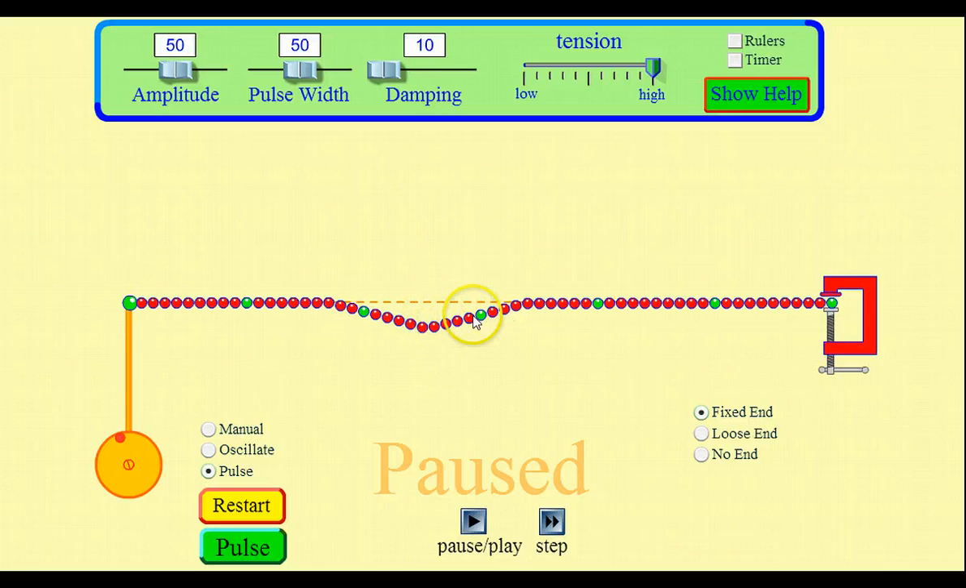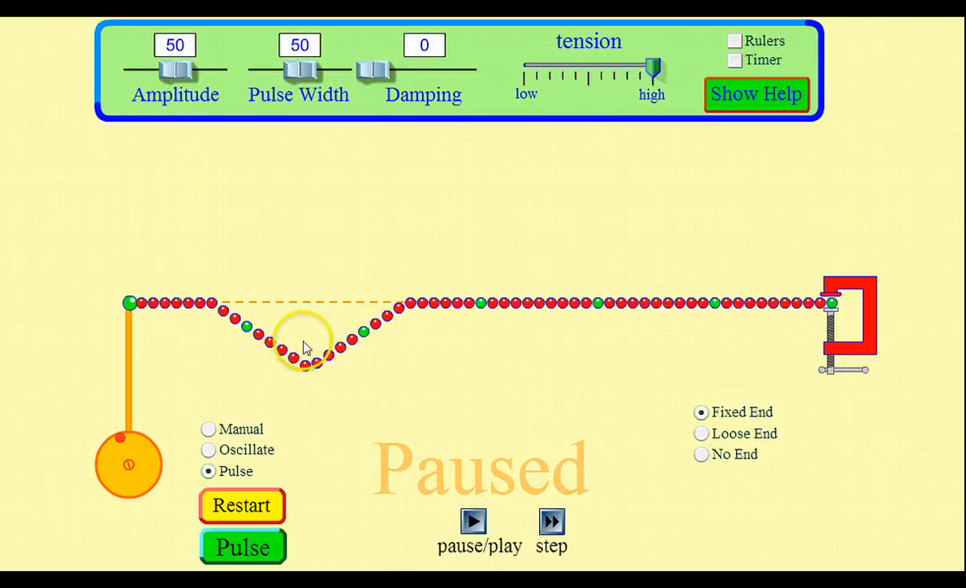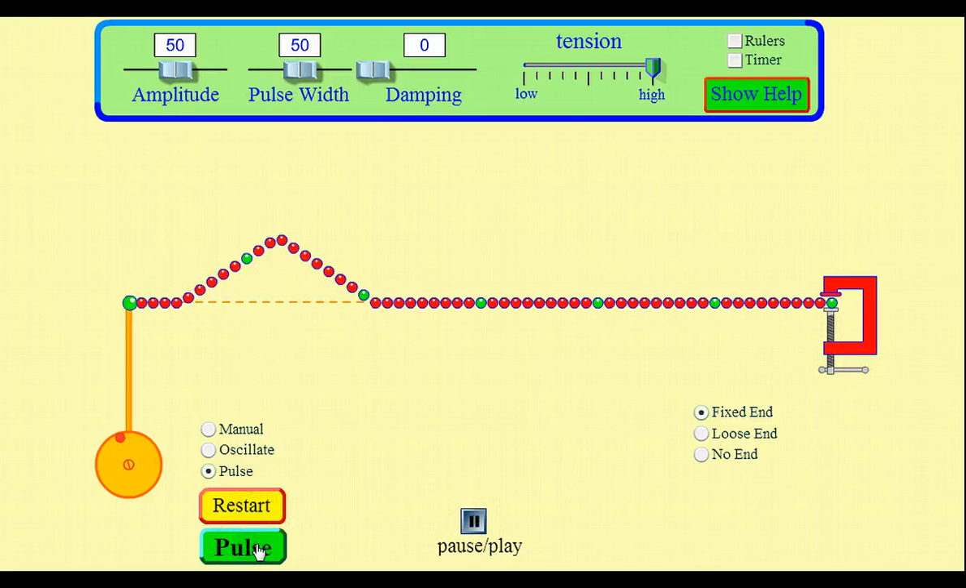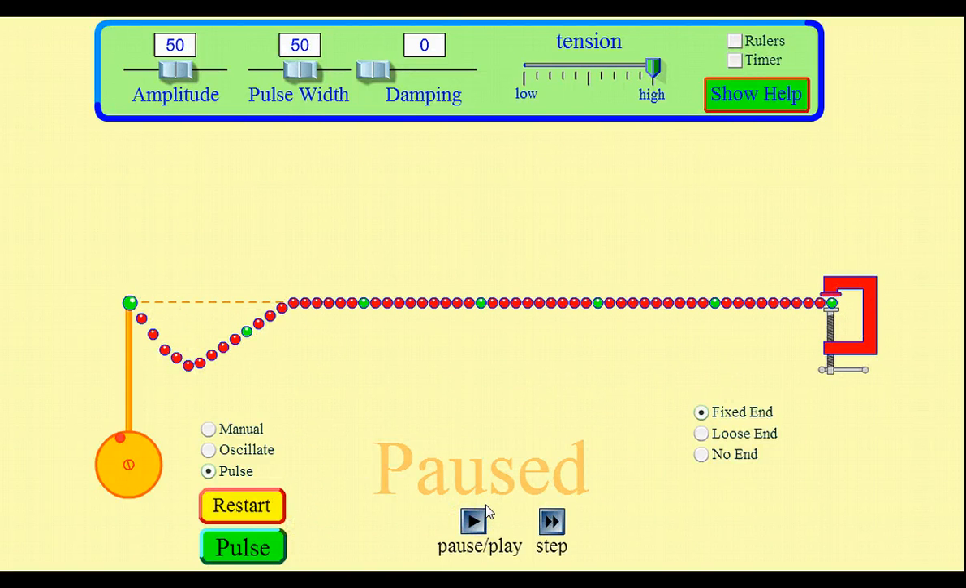You can see it's actually decreasing in size, and that's because of the dampening that I have here. If I restart this and reduce the dampening to 0, and then send the pulse through, you can see over time it continues to have exactly the same shape. The dampening basically loses the energy as it moves from one place to another, and the amplitude decreases. So with the fixed end reflection, if I send it, it comes back with a phase change of 180 degrees. It flips over to the other side.